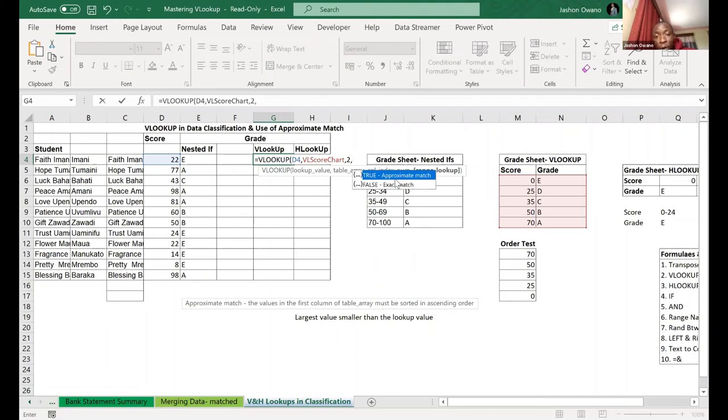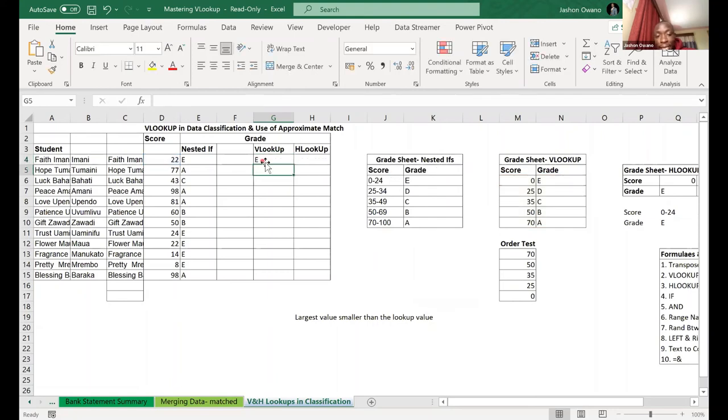My good friends, if you click on approximate matching and press enter, you shall be happy that Excel did not give you a D, because 22 is close to 25, but it actually gave you an E. When you proceed to drag all the way down, you shall make sure that all the students here have been graded correctly based on the grade chart that we have here.